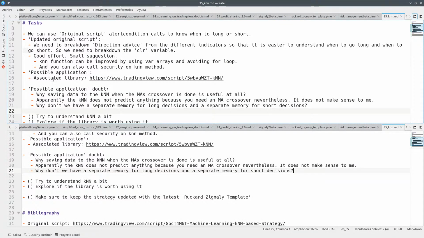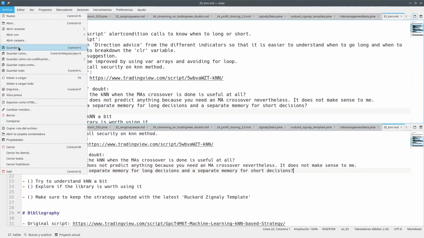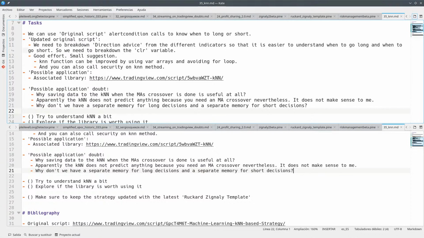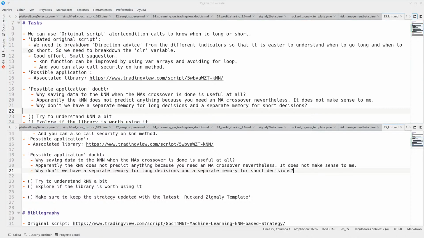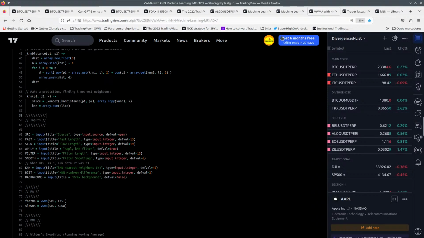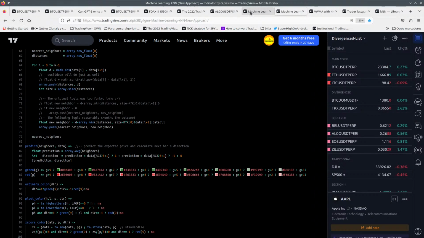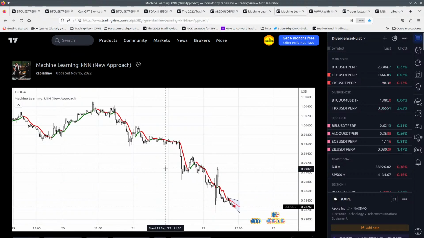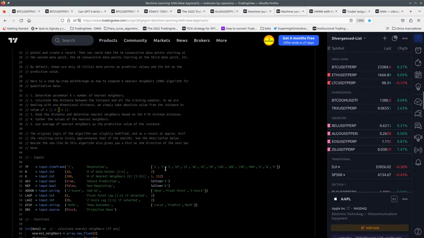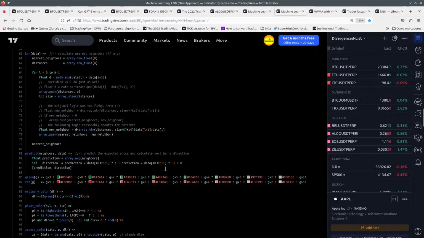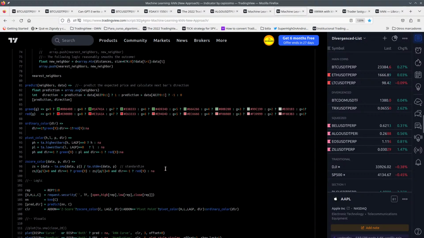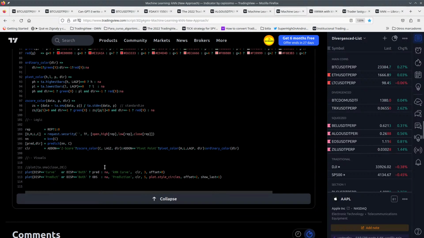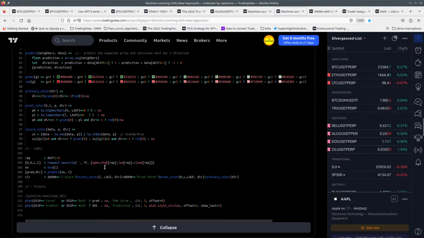So these are the things that I am learning from this third script. So now I'm going back to the first script, I mean, not the first one, but the second one, which is the new approach for kNN. Let's see what happens here with long and short. Do we have a logic for long, another logic for short, or not?